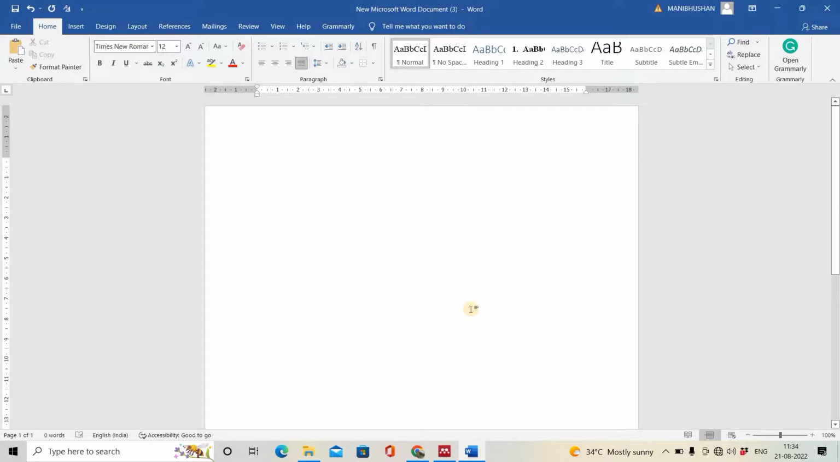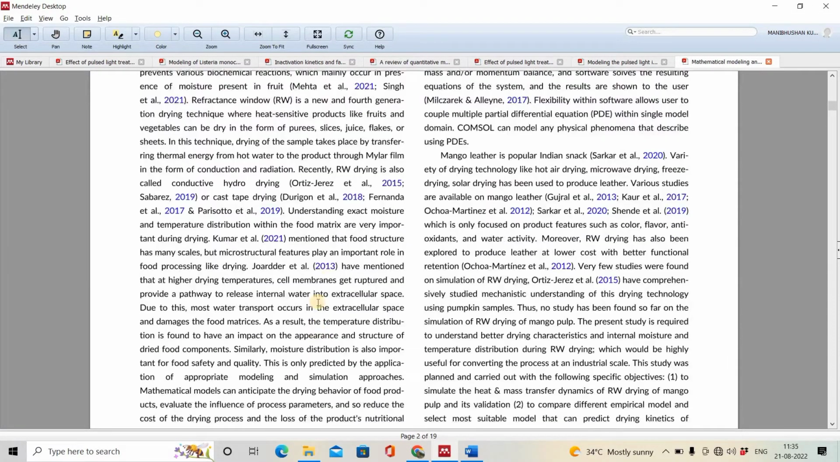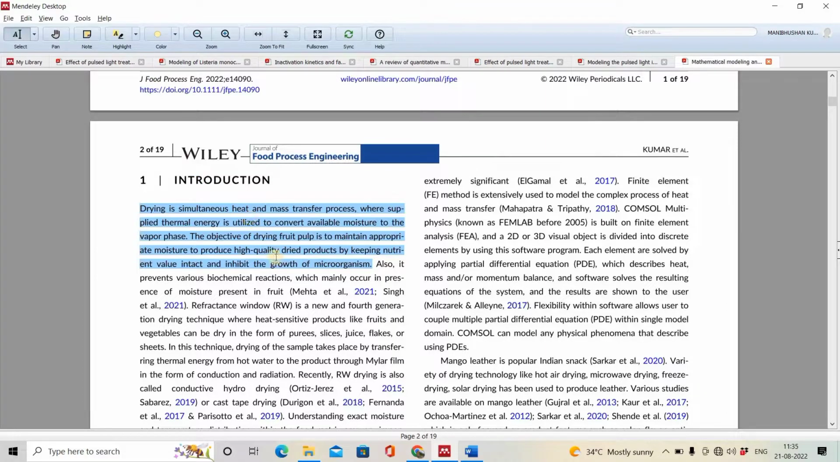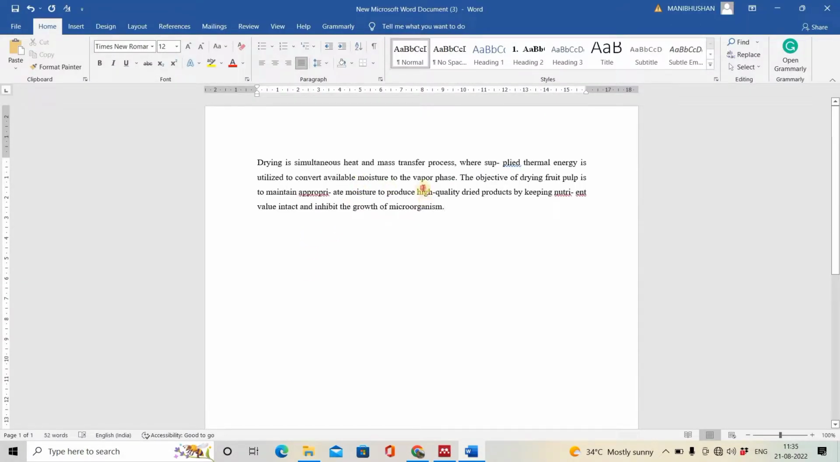Now what happened? I'll show you. Let's copy and paste something we already did. Now paste it. See, it automatically came in Times New Roman, justified, 12 font size, and line spacing is 1.5. We don't have to do anything.